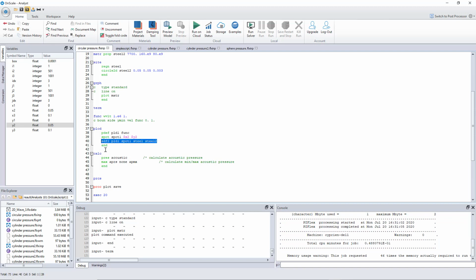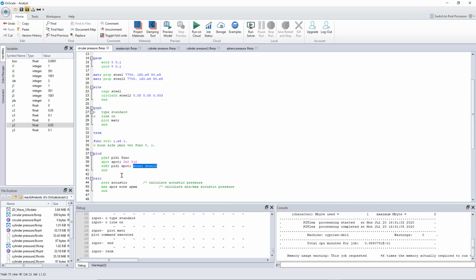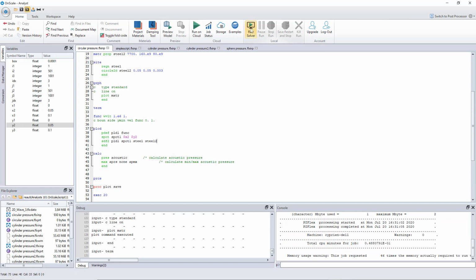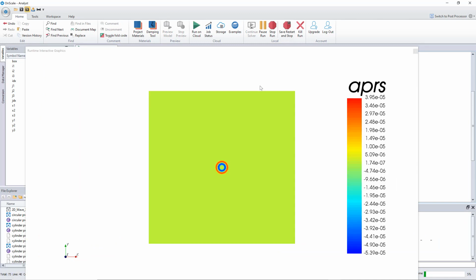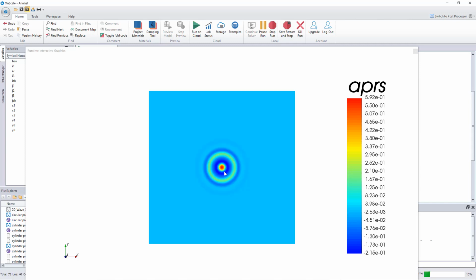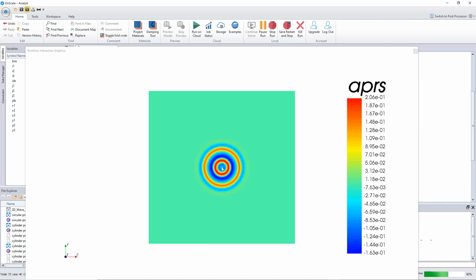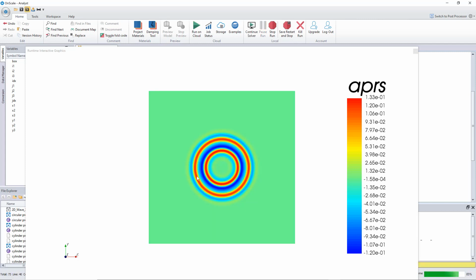Then you have the SDF2 command, which is set up using pdef, spot, and the difference between those two materials. And that's the only change I did. I just changed those two commands from the previous script. Now let's have a look at what happens if I run the solver. And by the way, you can also run it on the cloud, of course. Now you see that the pressure is assigned to the center, and it propagates from the center towards the borders.